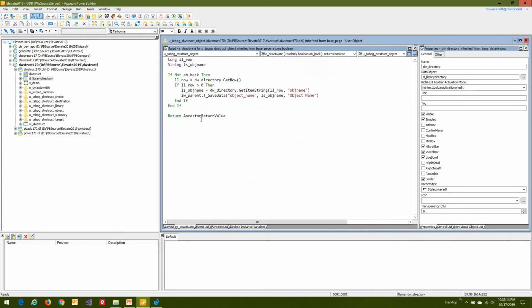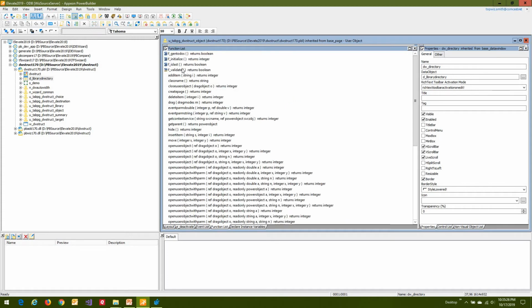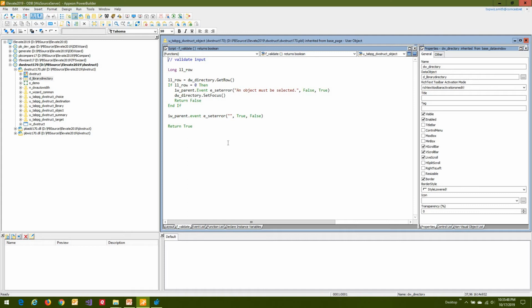And then here in deactivate, similar to the other one, it gets the selected object name and does an fsetData. There's also some functions here. fvalidate can be used to perform edits. So if you don't want to allow them to go on to the next tab until, say, a certain field is a required entry, you can put code in there.